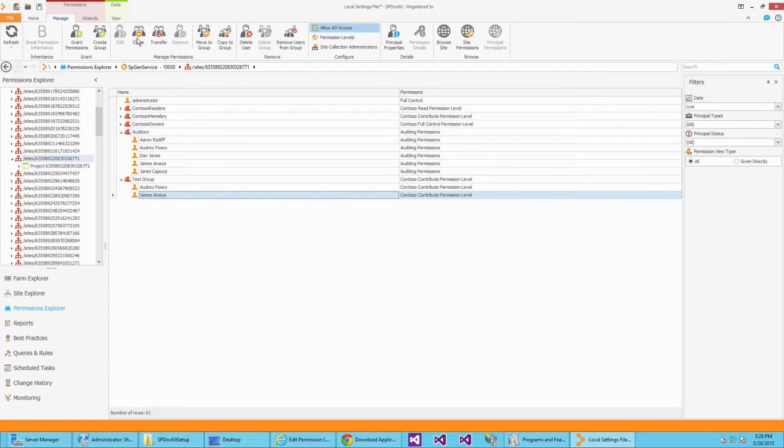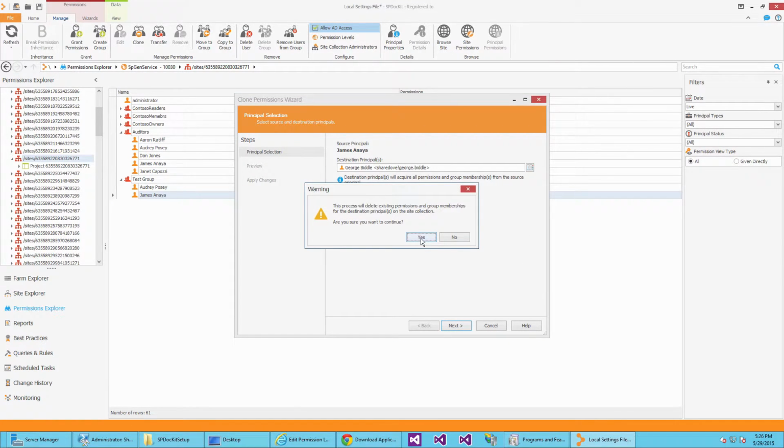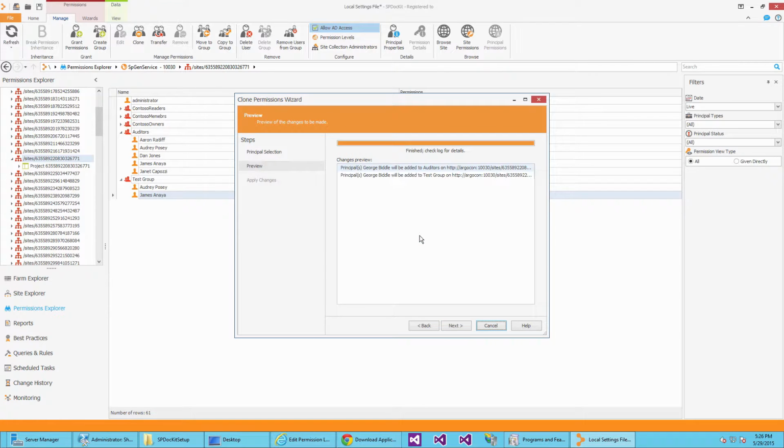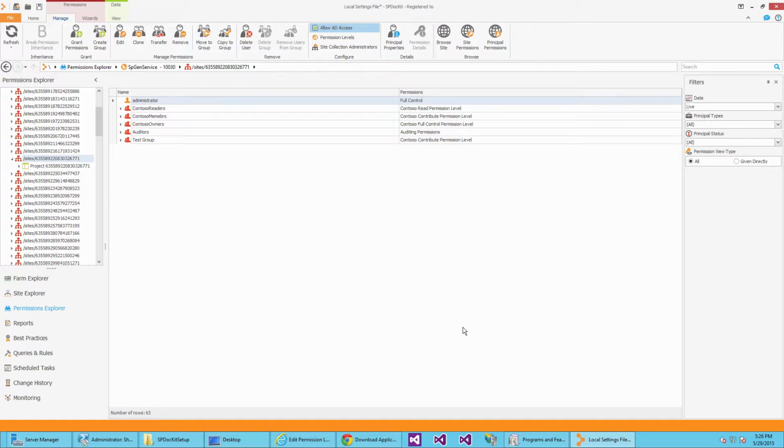Next, George joins the team as a new member and needs to share James's tasks and responsibilities. We can simply clone James's permissions and assign them to George without needing to manually locate and assign all the necessary permissions and memberships. After completing the permission cloning action, George has been included in the appropriate SharePoint groups.